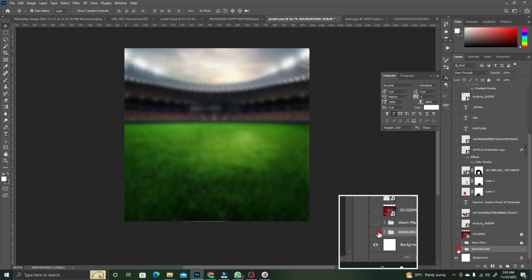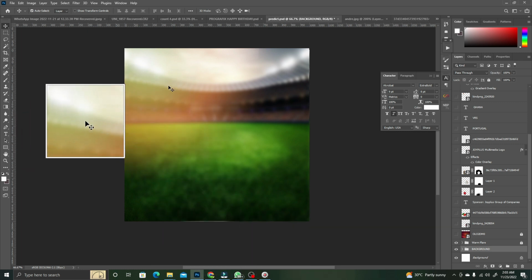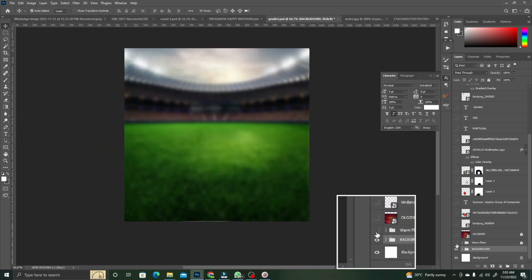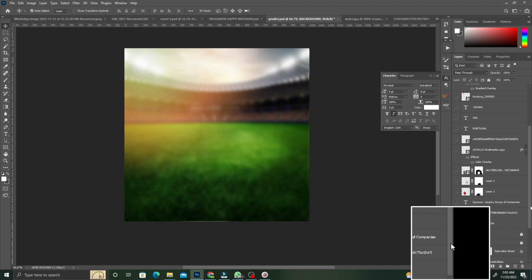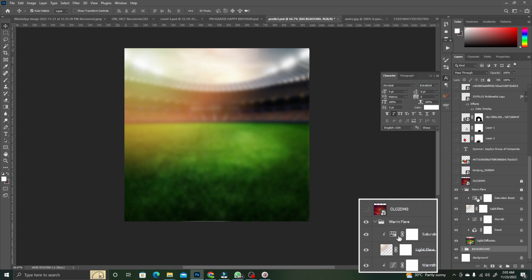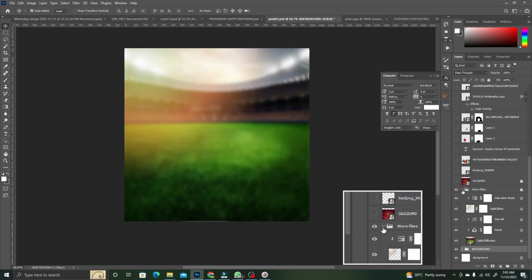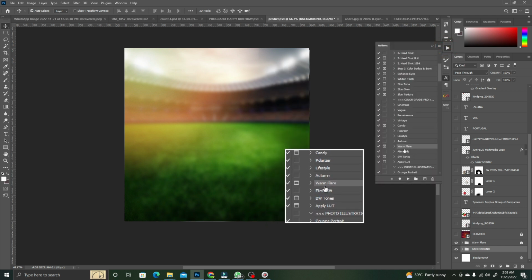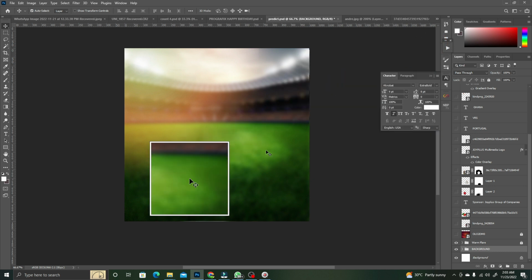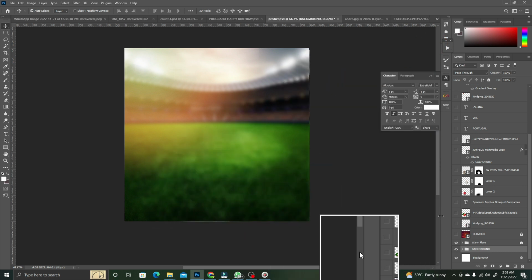Now I have this action over here that I use for the light flare that you can see. So I applied it, so you can see there's a light flare. Through that action I applied that. The action is not for free, so if you need it you can WhatsApp me, then we talk about it.